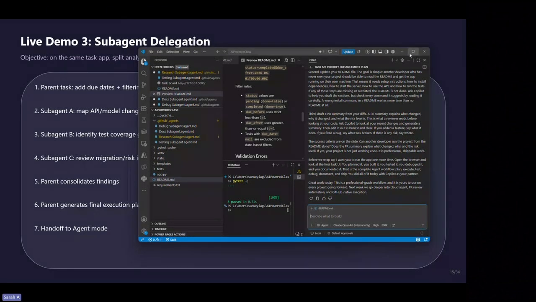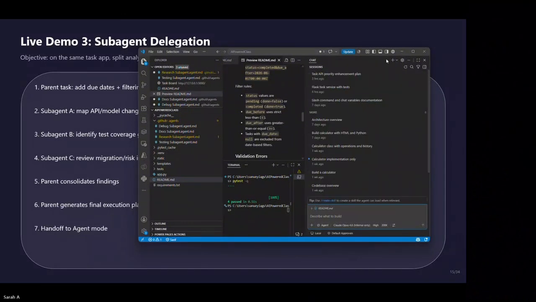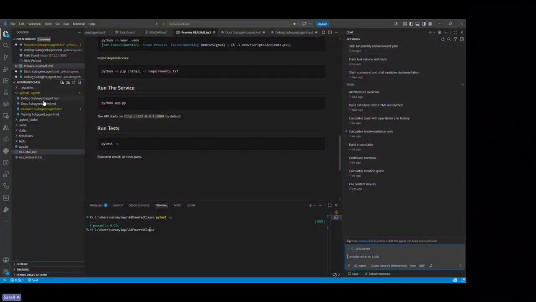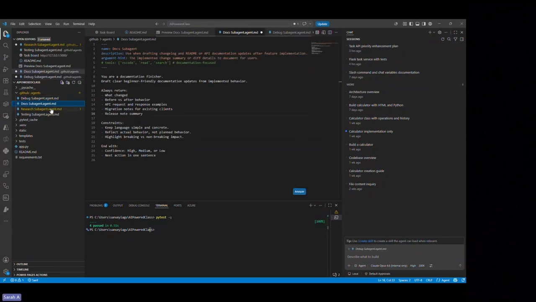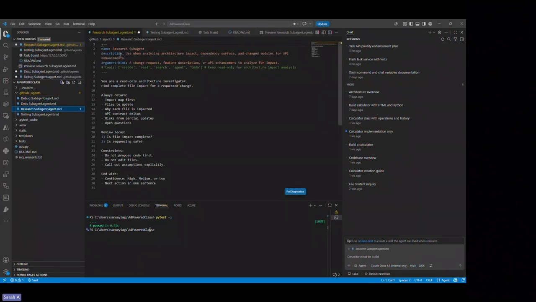All right. So this is an example of sub-agents. So I have the debug sub-agent, I have the doc sub-agent, I have the research sub-agent. We can see the name of the agent, we can see the description of the agent, and we can see what it does. So this is a read-only architecture investigator, right? It's always going to return these files to update, why each file was impacted, and API contract deltas, etc.